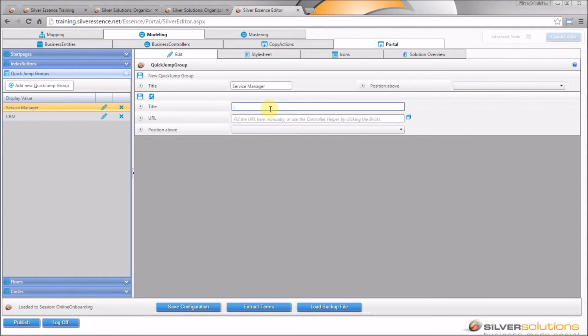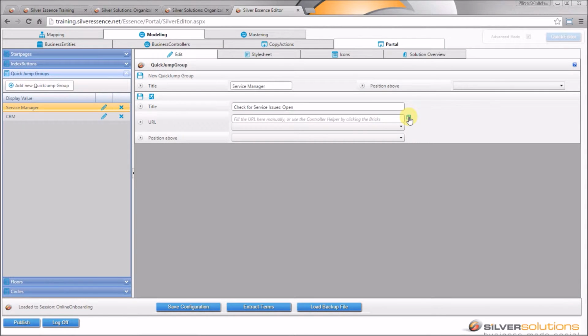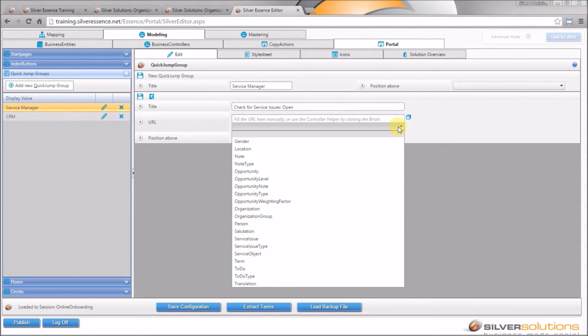We can give it a title. So here you can enter descriptive text which makes it easier for the user to understand why he should click on this. So let's enter checkout service issues that are open. Okay, here we do not select a controller. You can use that by ticking this icon here on the right, and this will help you on the way.